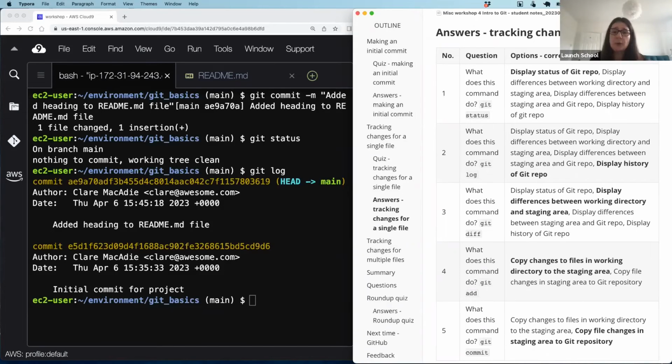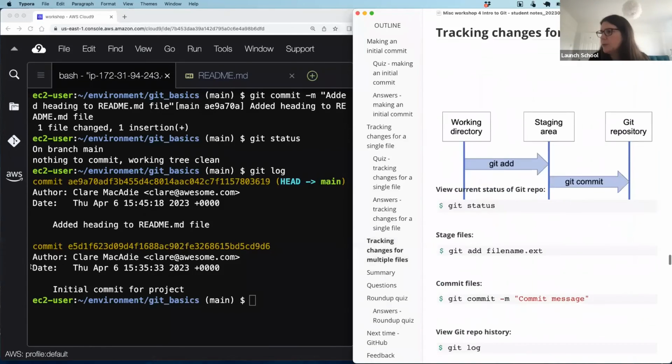Git add, that copies changes that are in the working directory into the staging area, which everyone got, and then the last one everyone got as well. So git commit, that is copying the changes from the staging area into the Git repository. Brilliant. So now we can move on to tracking changes for multiple files.